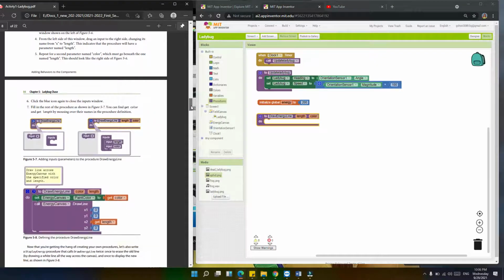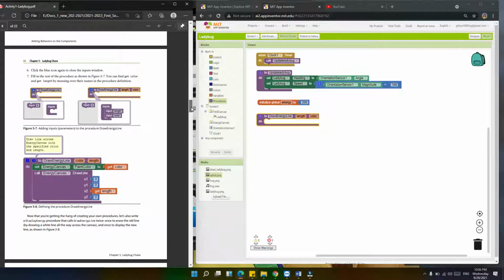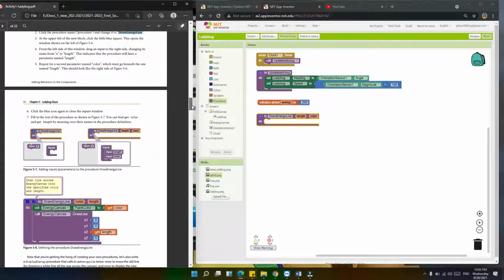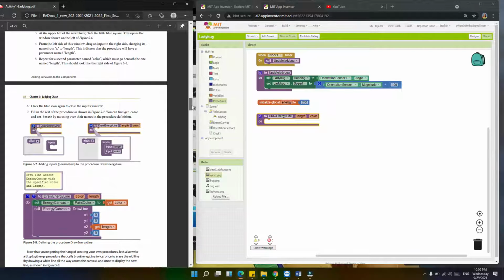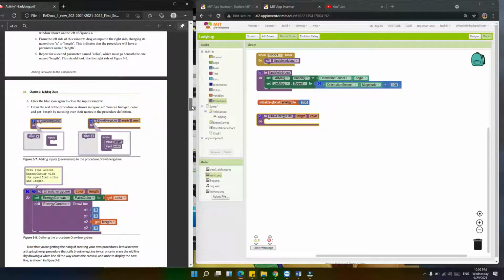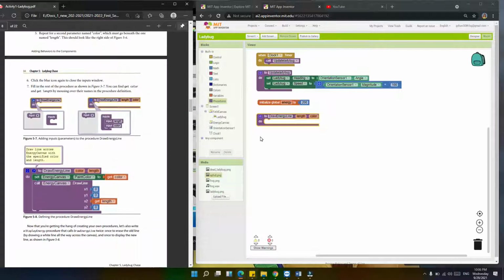Next is, maglalagay na tayo ng click the blue icon to close in between this field and the rest of the procedures ones. Alright, so we're going to add defining the procedure draw energy line. So we're going to define the procedure. So that's adding parameters tayo kanina. So now we're going to define the procedure draw energy line. Okay? So ano pang gagawin natin?